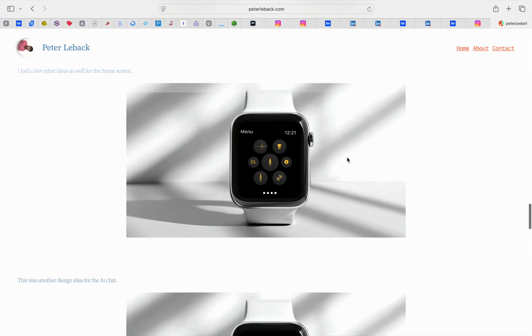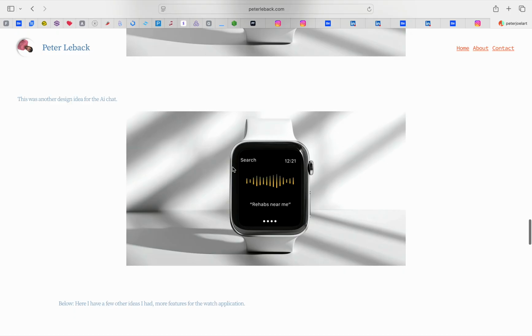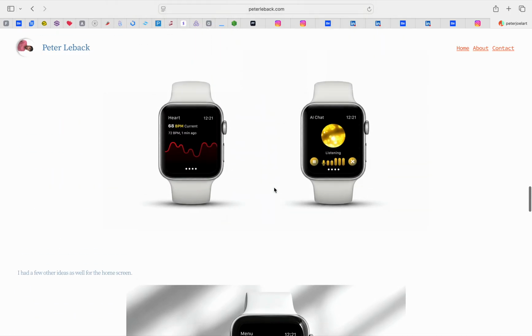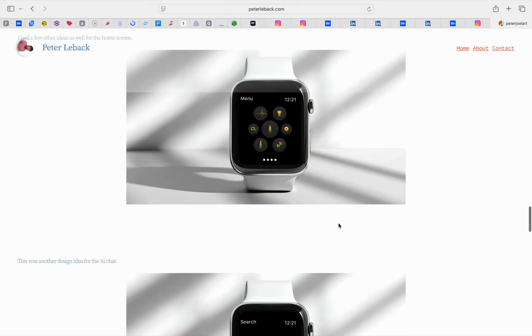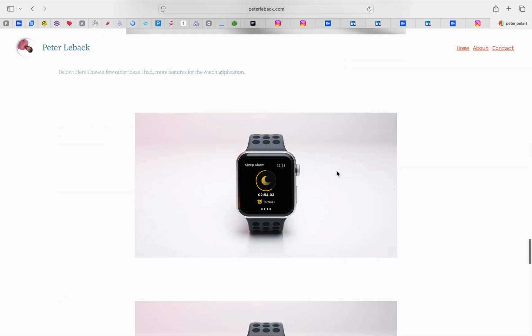Here's some other ideas I had for the watch. This was another home screen idea I had. Nothing wrong with it. I just went with the other one. I think it looks good. This one looks good. This is another way to do the AI chat on your phone instead of this way. Once again, nothing really wrong with it. I just preferred this one.